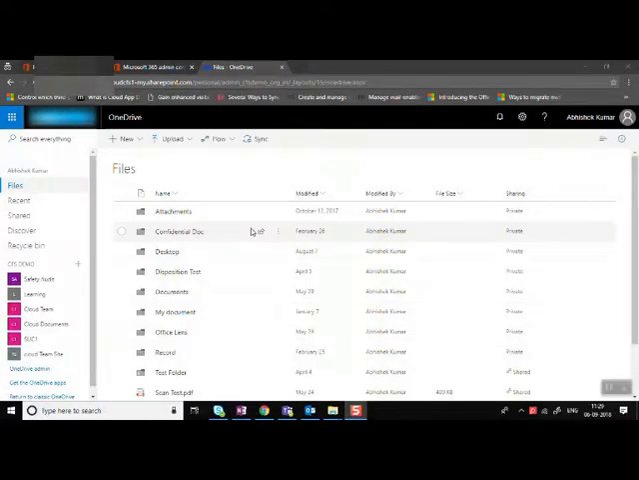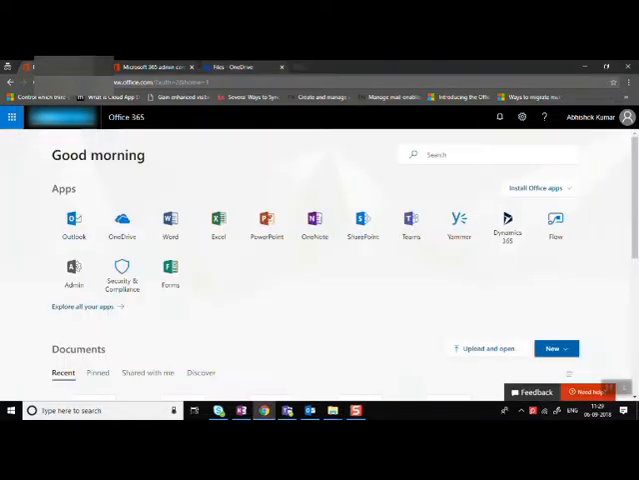In this session, we're going to see how to utilize OneDrive for Business, which comes with the Office 365 subscription. For accessing OneDrive for Business, you just need to log into portal.office.com and then click on OneDrive.